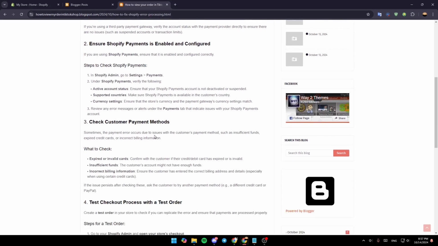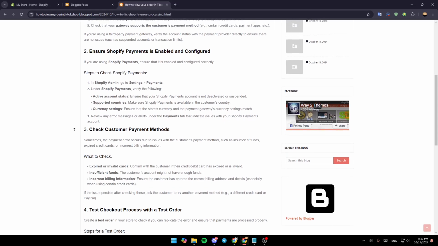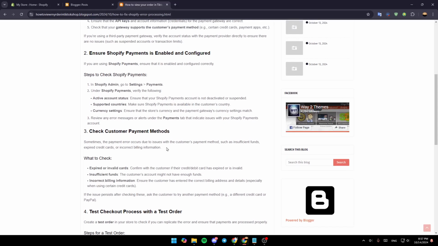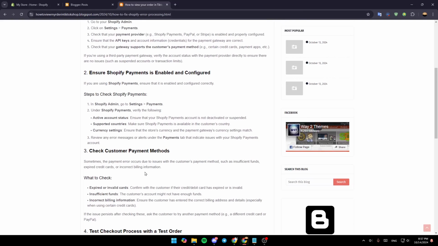Check the customer payment methods. Sometimes the payment error occurs due to issues with the customer's payment method, such as insufficient funds, an expired credit card, or incorrect billing information. What to check? Check for expired or invalid cards, insufficient funds, and incorrect billing information. If the issue persists after checking these, ask the customer to try another payment method.